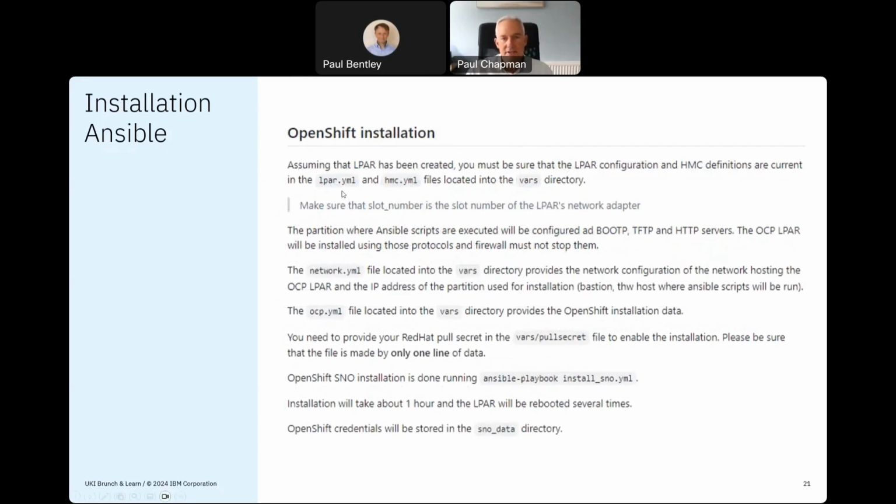Now for the installation, you have to figure out all the config data that I've shared on my scripted versions. They're all stored in YAML files, LPAR, HMC, network, and OCP, within the vars directory. We could take a look at that if we've got time in a moment, but we're essentially doing the same thing. The pull secret is stored in the vars pull secret file, and the installation is kicked off by using the Ansible playbook install snow.